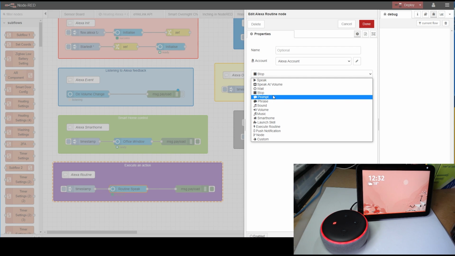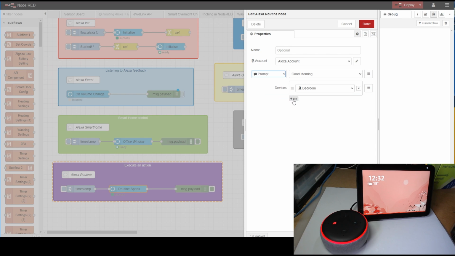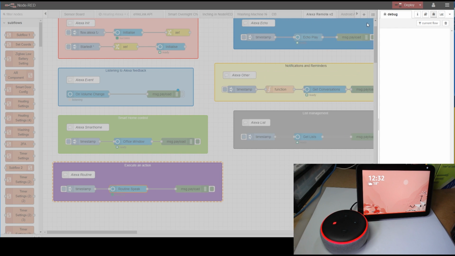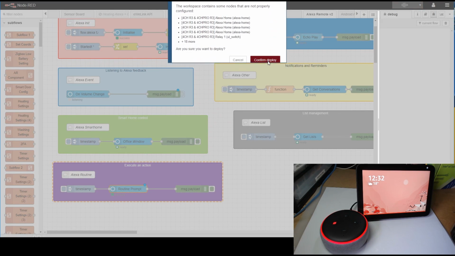Now, prompt and phrase, those are predefined responses or phrases that Alexa supports. So, for example, let's have a look at, I don't know, a joke. Let's see if Alexa has a sense of humor today.